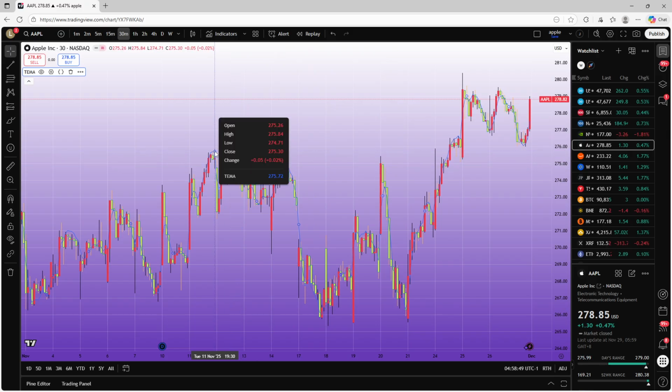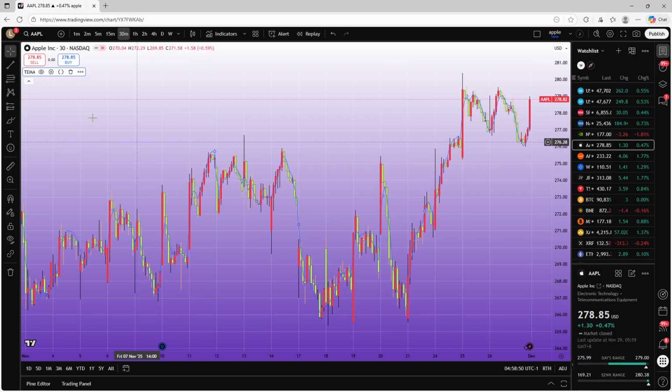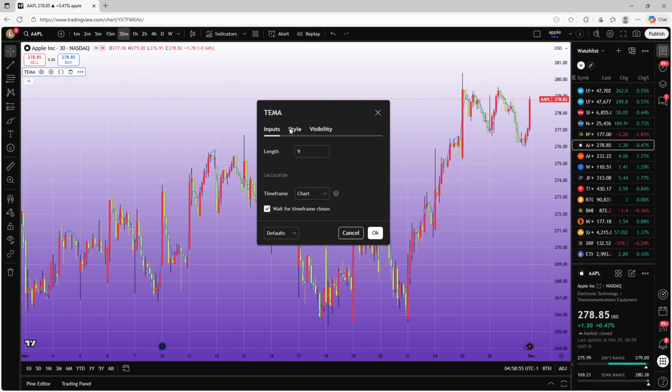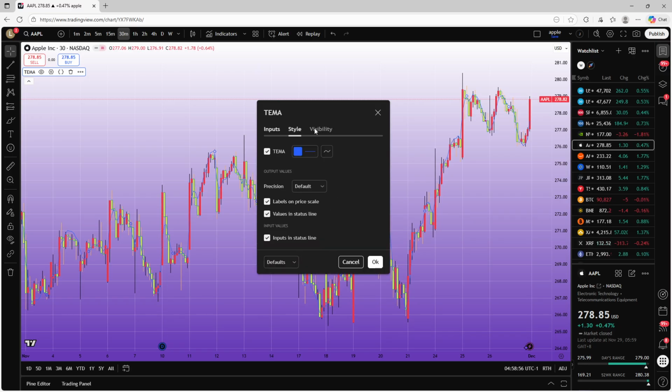If you want to customize it, you can hover over the indicator name in the top left corner of the chart and open the settings. There, you can adjust the lengths, colors, and styles to match your trading strategy and make the lines easier to read.